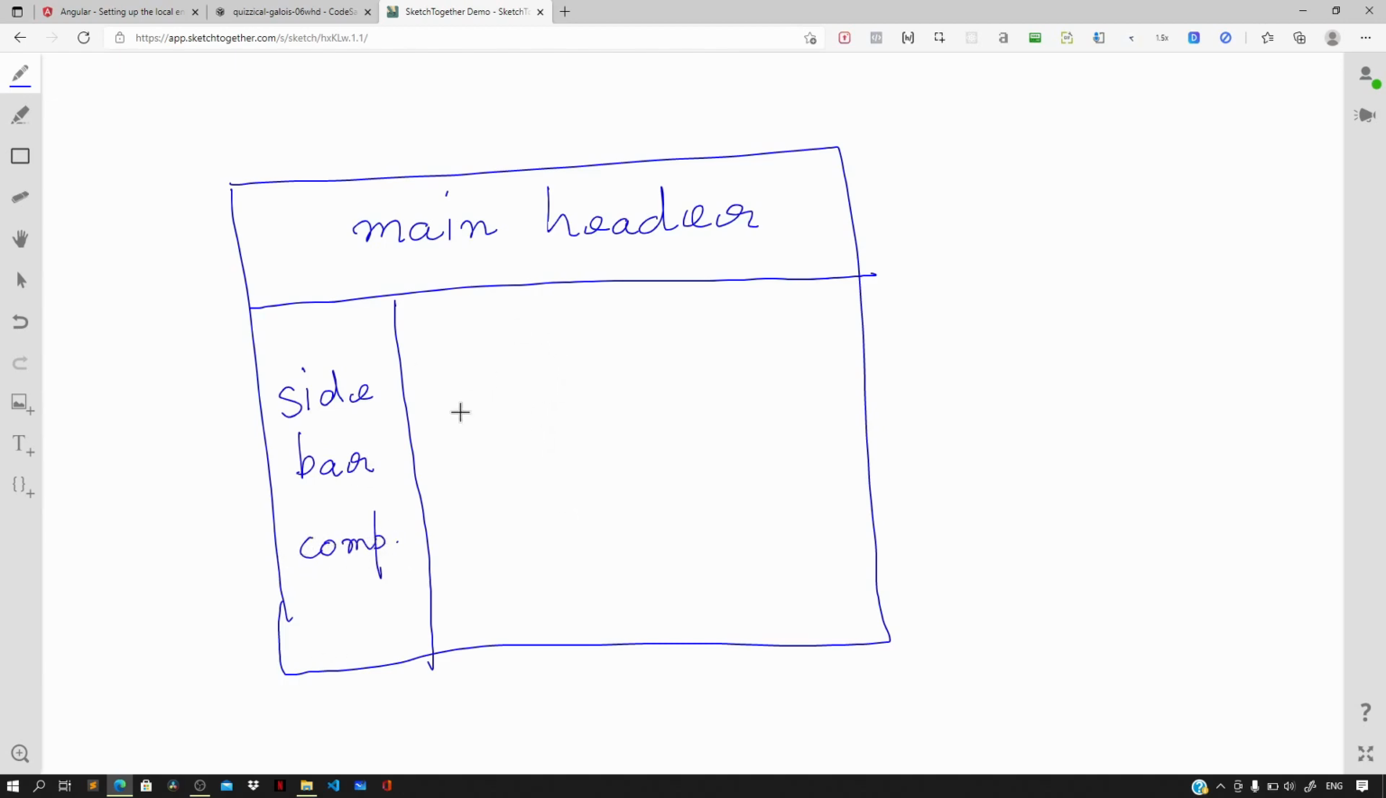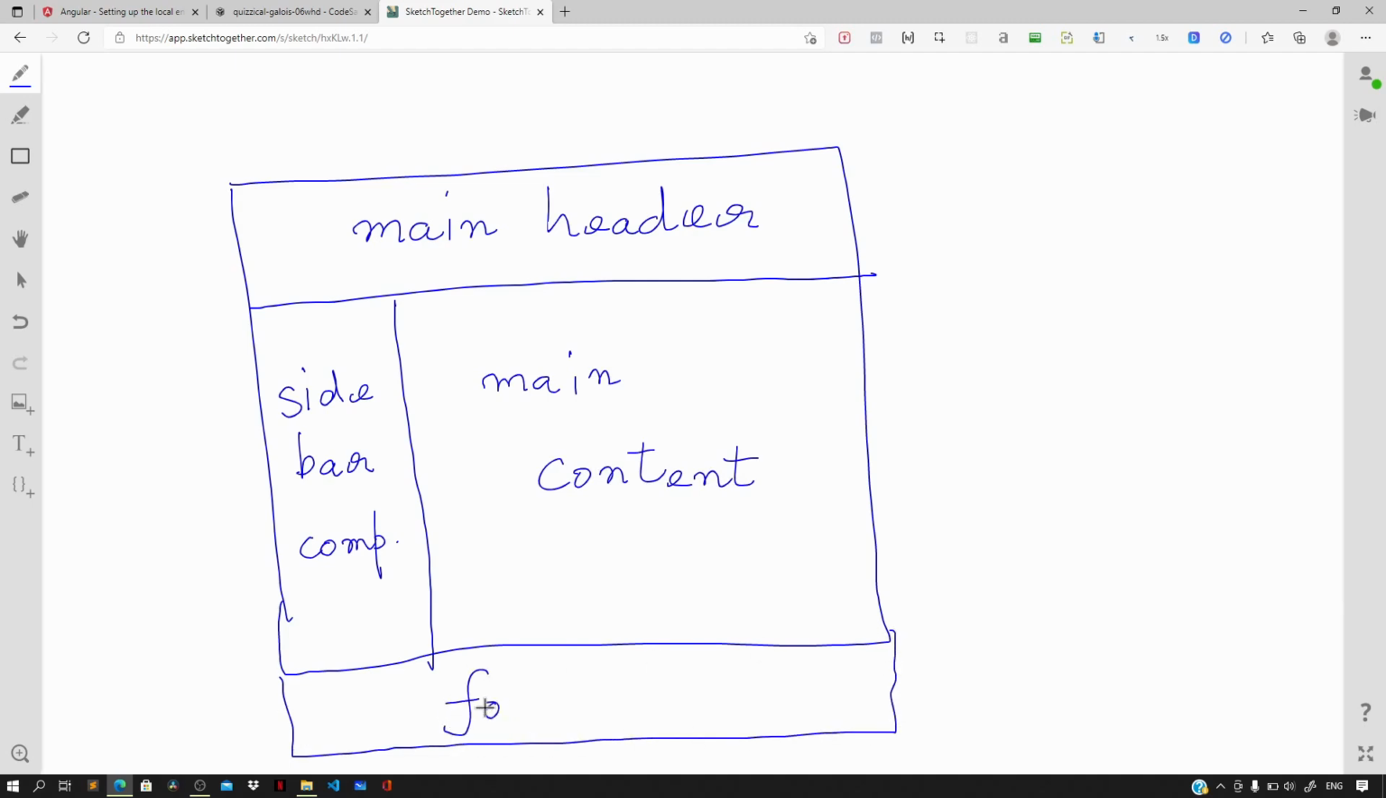A main content component. Then beneath this, we can have a footer component. So the final UI of your pages of your Angular app totally depends on the placements of these components. Now splitting up of your Angular application into separate components depends on what you want to create, and this is what we will see a bit later in the video.